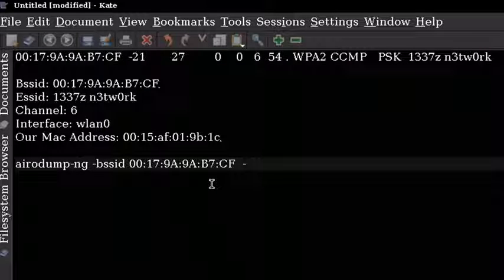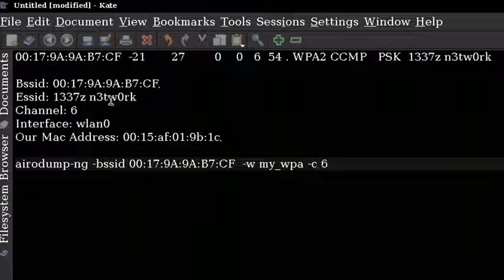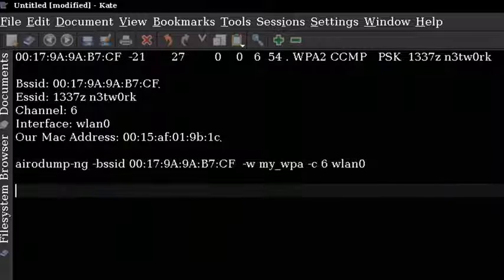And do space -w for the write command. We're going to name this, let's just name it my WPA. And then space -c for channel. We're going to make the channel 6 as it is for this network. And then we're going to specify our adapter interface, which is wlan0, and press enter.